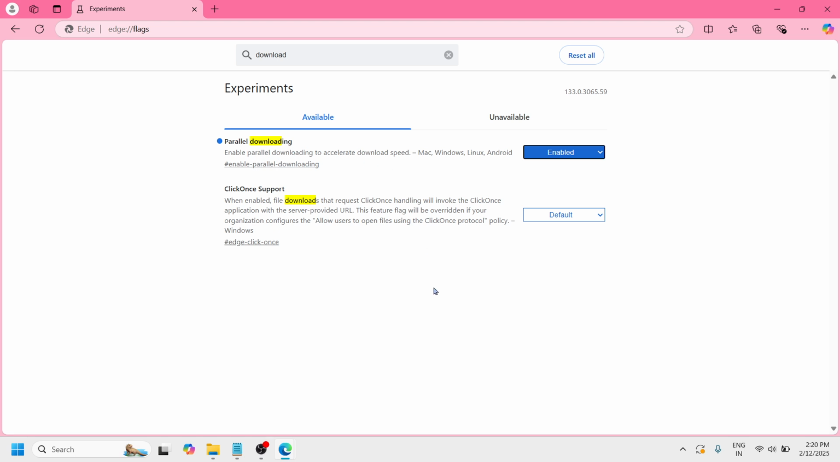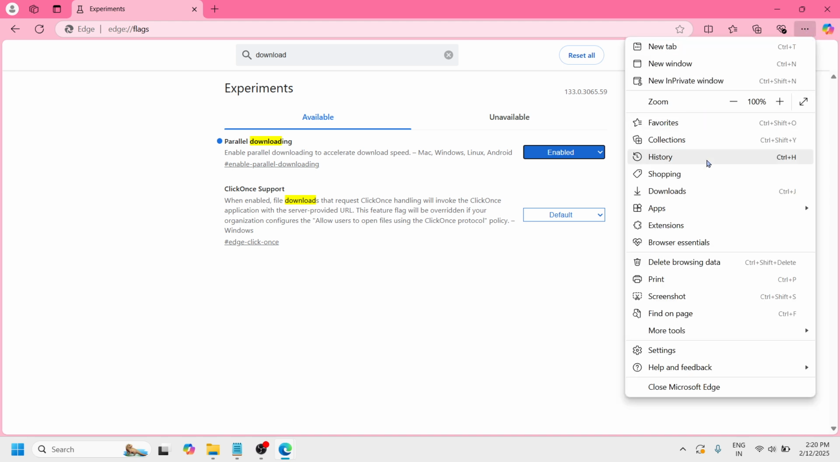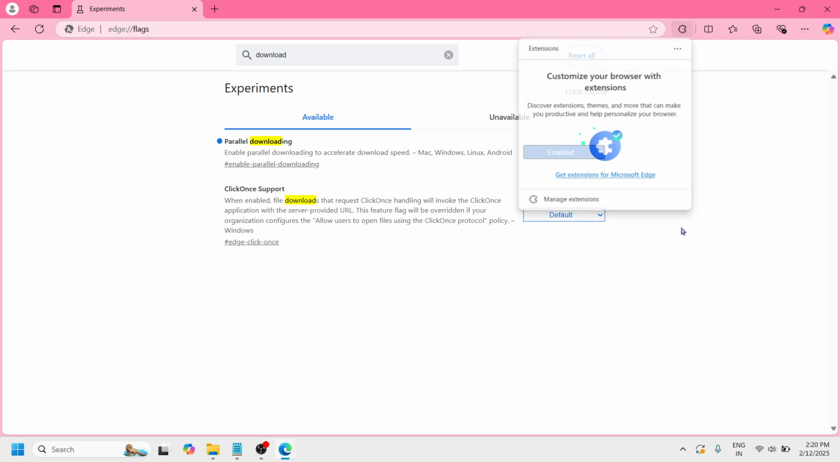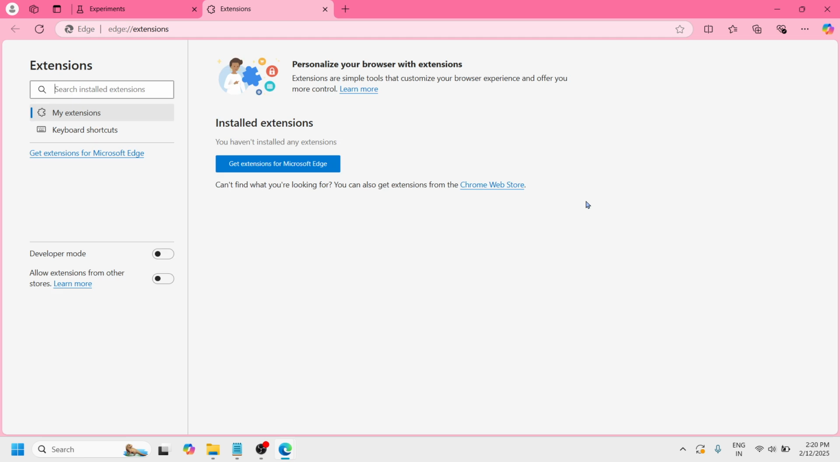Okay? So after that, proceed to this three dots here at the upper right side, which contains the settings and more, and then scroll down, then go for extensions. Okay, I can see here extensions next to apps. Just simply click that and then go for manage extensions.